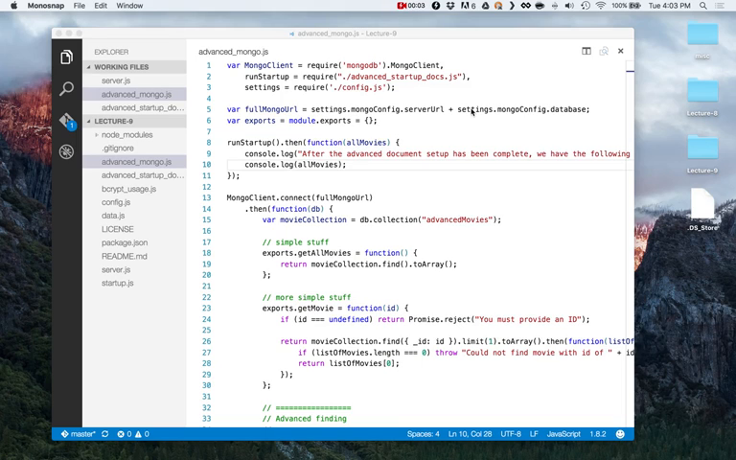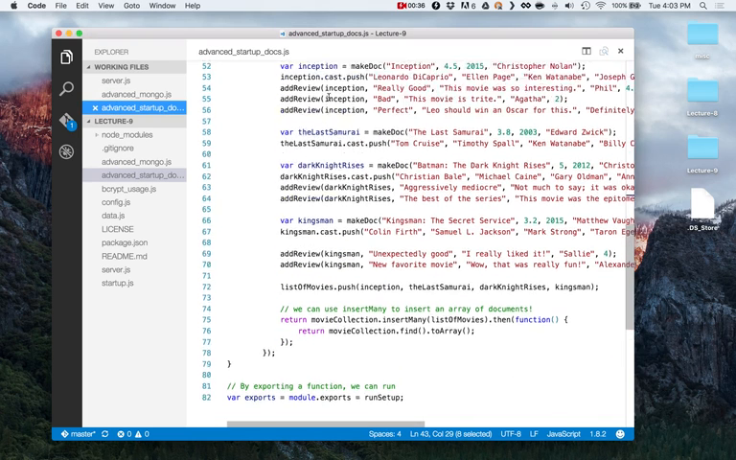Everybody. So now for the third topic in Lecture 9, we're going to talk a little bit about more advanced MongoDB. If you had cloned the lecture code, you would have noticed that there are two new files prefixed with the word advanced, which is a pretty good indicator that we're about to start some more advanced stuff. In our case, we have two files, advanced_mongo.js and advanced_startup_documents.js.